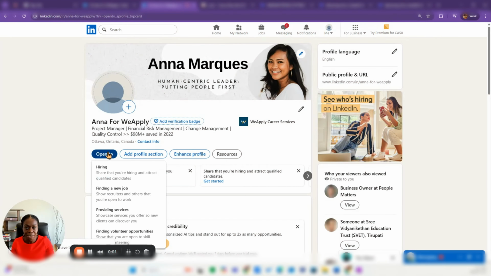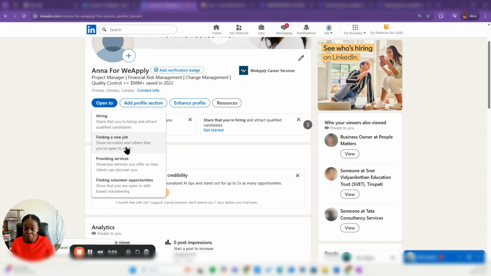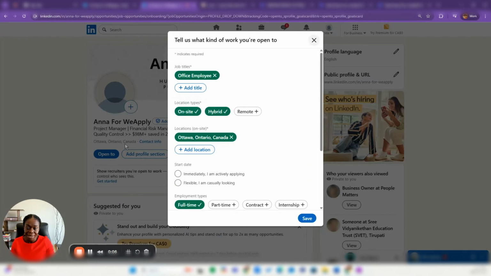Right here, when you click on Open to, then you can put finding a new job. And it does work in terms of helping you get results in your job search. LinkedIn has done a study that found that people who use Open to Work with the green banner get 20% more results than those who don't. So that is something to keep in mind.